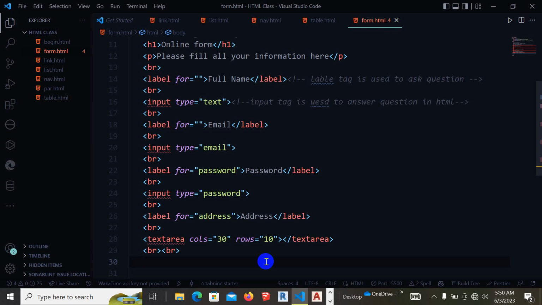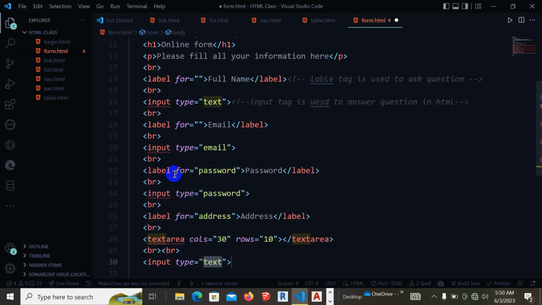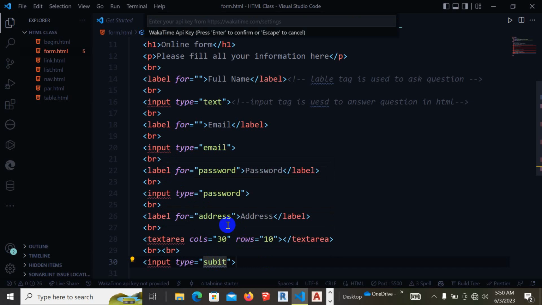Then I put input, or I can use button if I want to. But let me use input. Then I say submit. So I use input to submit. So I save it. So I come here, put it in here. That's input submit.